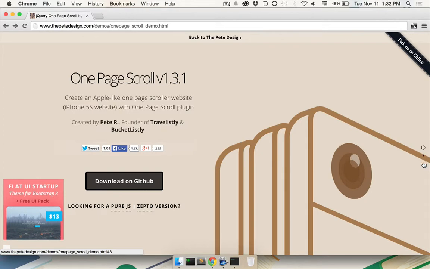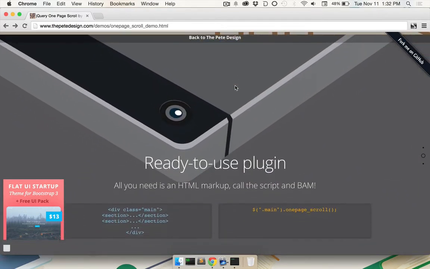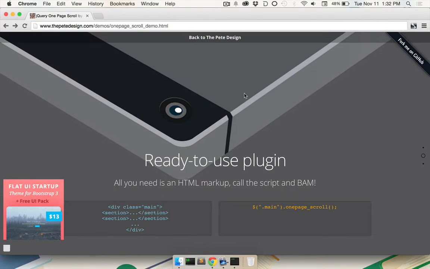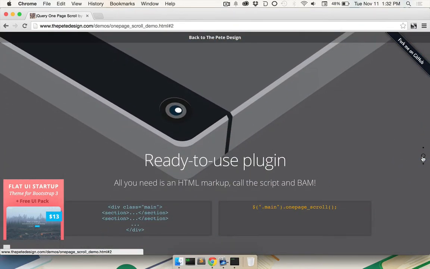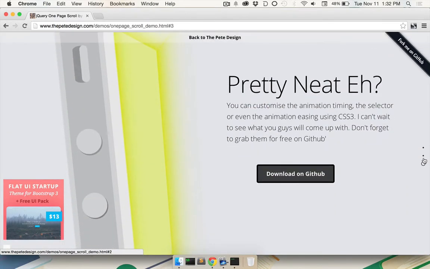So if we look at this OnePage Scroll plugin's website, we can see how it works. There's a pagination over here, and if we try to scroll with our mouse wheel, it scrolls down the entire page. We scroll back up, it scrolls back up the entire page. We can use the pagination to navigate as well. And indeed, it's pretty neat.